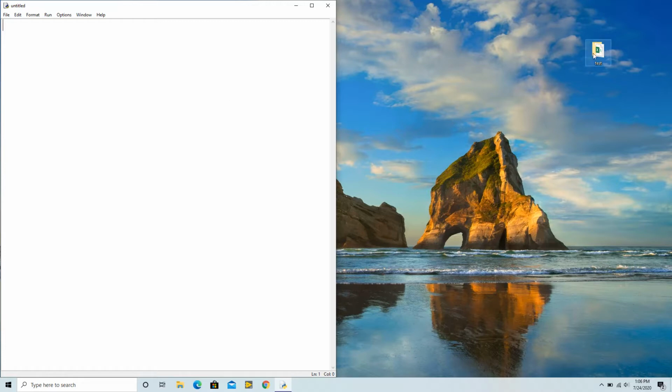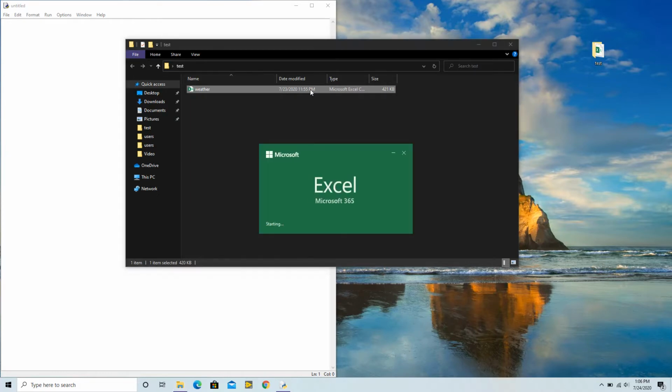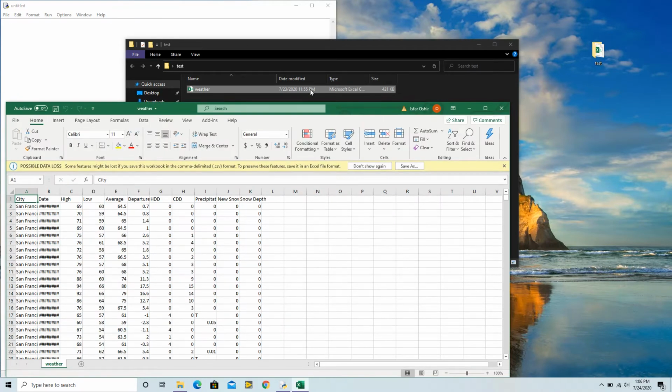So I have my file in a folder called test, and I advise you to put all your files in one folder so you don't have any directory or routing problems. So let's open up this folder, and the file name is called weather. So let's open that up on Excel. And this is how it looks on Excel.